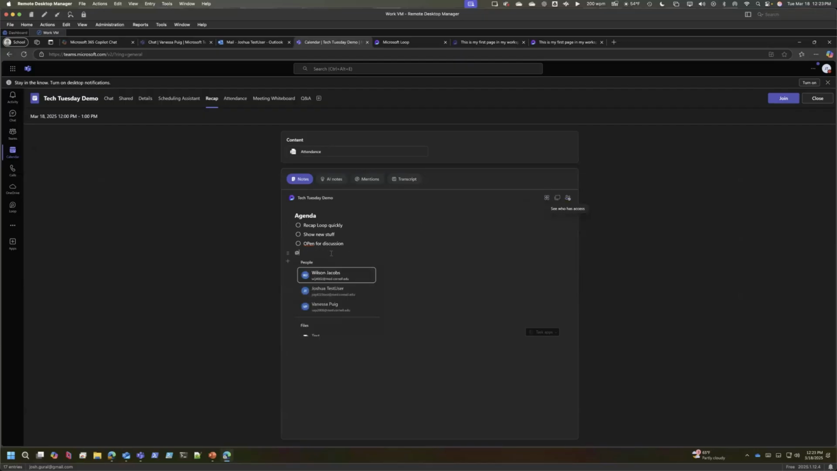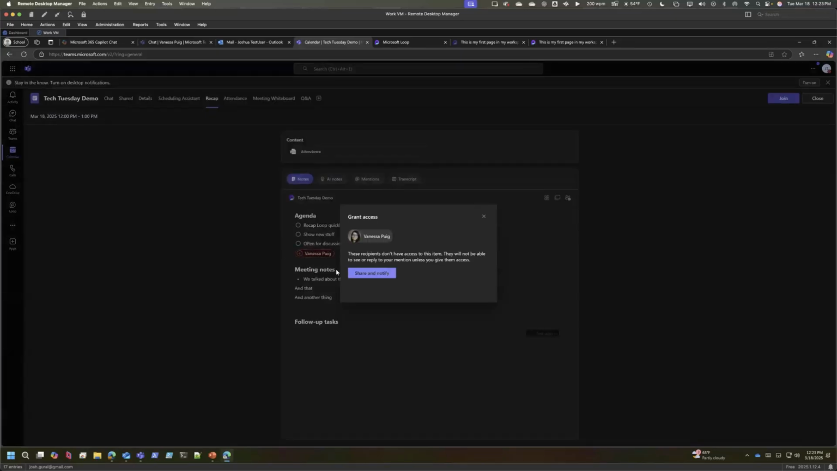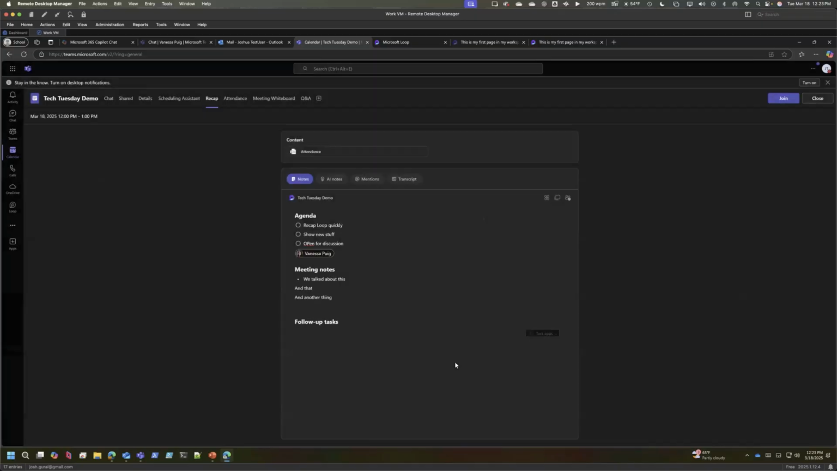You can add people here. You can add files here. Maybe I'll mention Vanessa, and it's going to say, hey, Vanessa doesn't have access because she's not in this meeting, since it's just a demo on the team side. So let me go ahead and hit the plus and just share and notify right here, so I don't have to go into the settings necessarily. I could just mention her and put her in here. And I'll see that she just joined and she can add stuff as she sees fit.